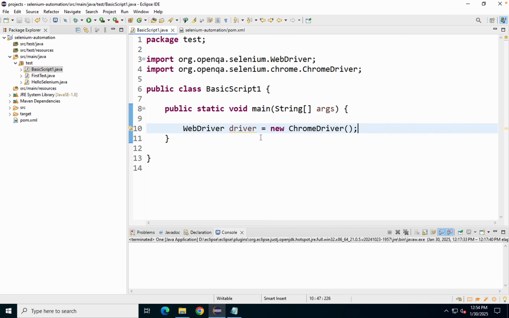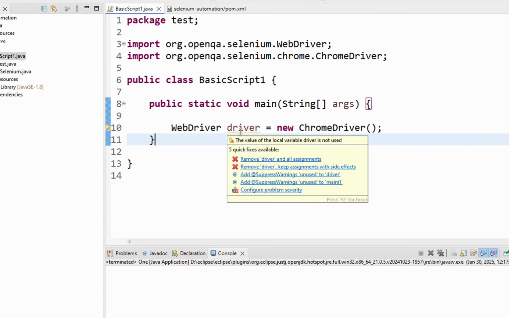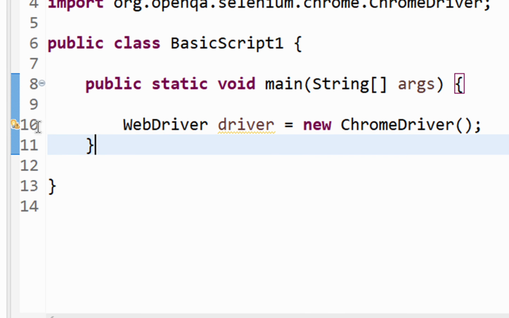Okay, now once we have declared driver, you can see there is a yellow line shown here and also an icon here. The reason this is shown is because this local variable, that is driver, is not yet used in the script, and that is why it is shown with a yellow sign here.